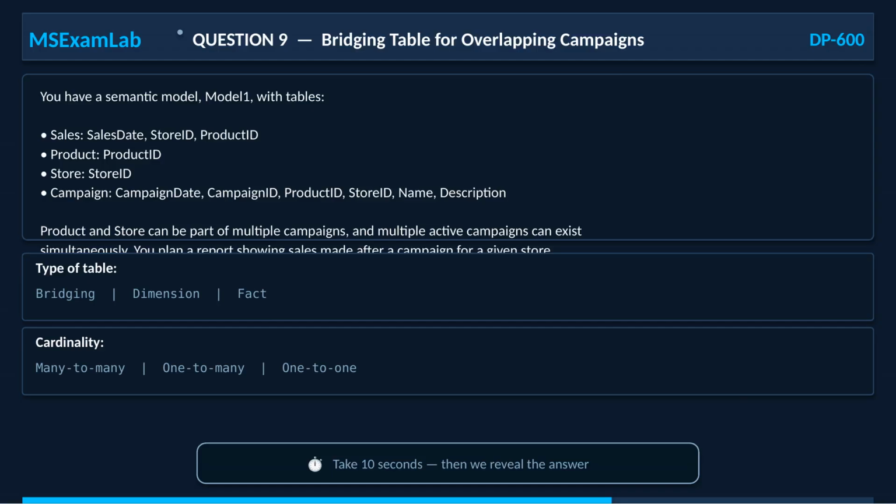You need to add a table to the model and configure cardinality for its relationships. Type of table. Choose from bridging, dimension, fact. Cardinality. Choose from many to many, one to many, one to one. You have 10 seconds.